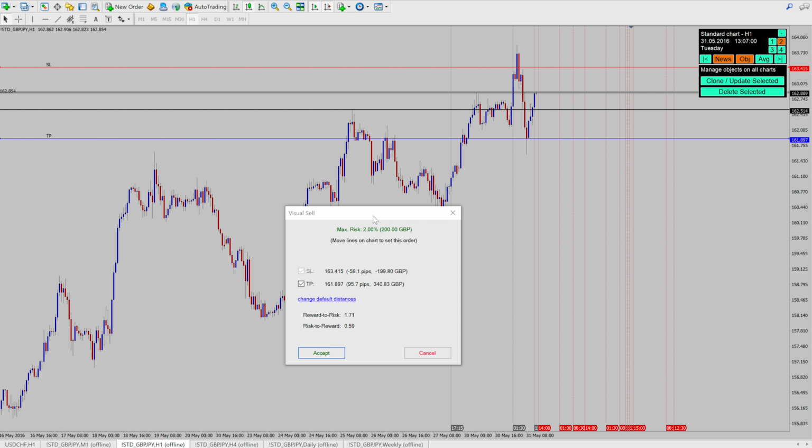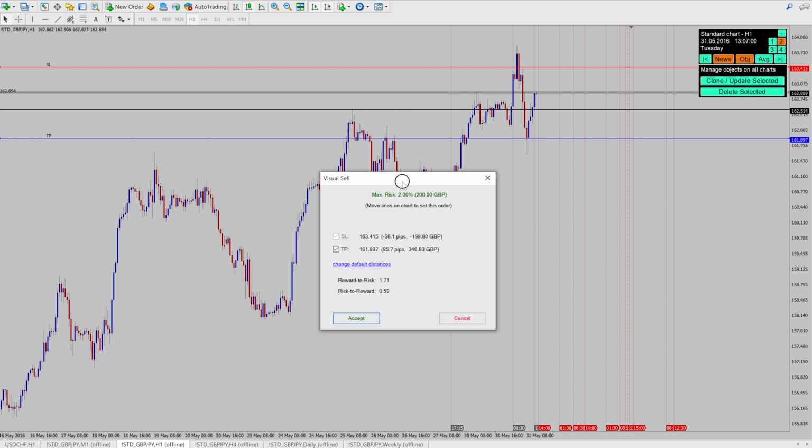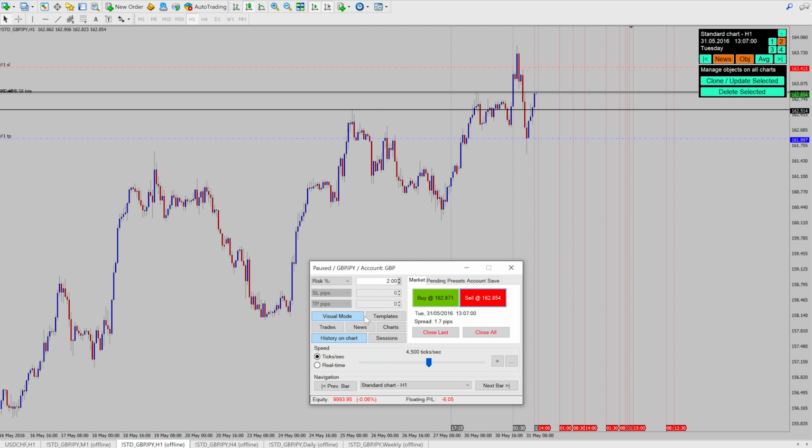Okay, once you're happy, and again, this is just an example, nothing in this video is how I really trade, but I'm only showing you how this software works. So we're risking £199 to make £340. It shows you your risk to reward, and if you're happy, you click on accept. Once you click on accept, you press play, and let's see what happens. Now I'm just gonna pause it.